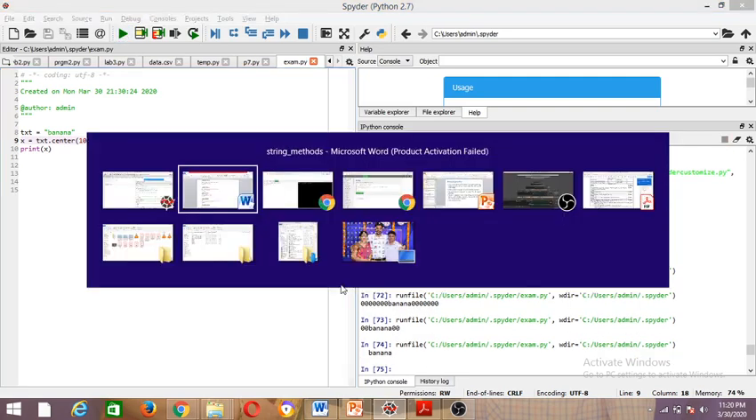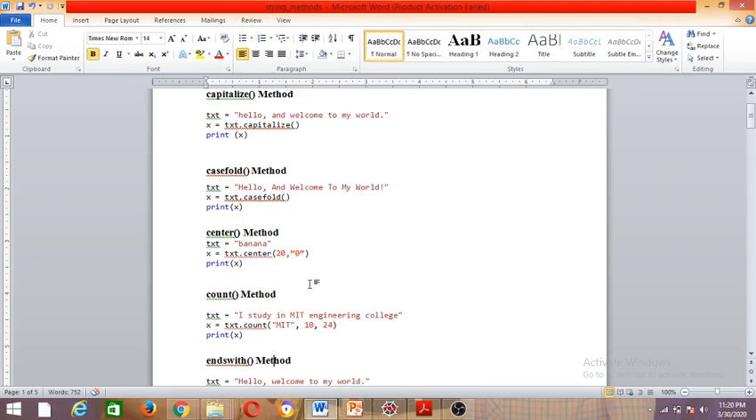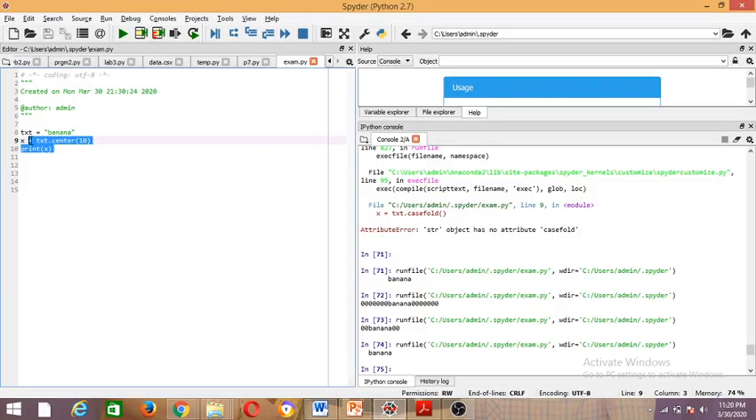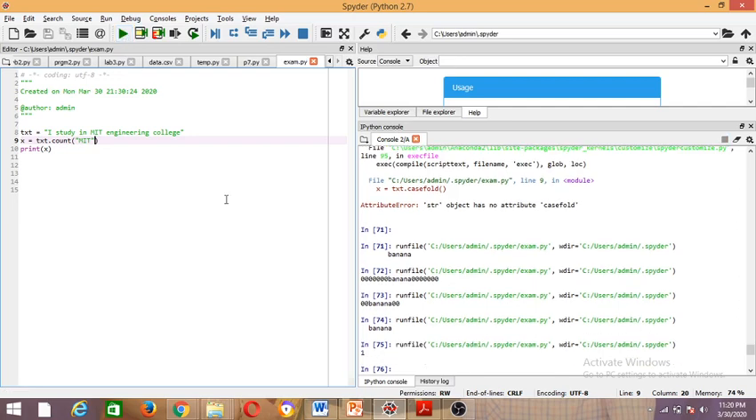Okay, good. Next method, the count method. What is this count method? It will count the number of times a particular character has been repeated. For example, I'll copy this, take away these two parameters, I'll come back to that, and if I run, it says MIT is repeated 1 time in this given string. I study in MIT Engineering College, so MIT is present only 1 time, and it gives me a count of it.